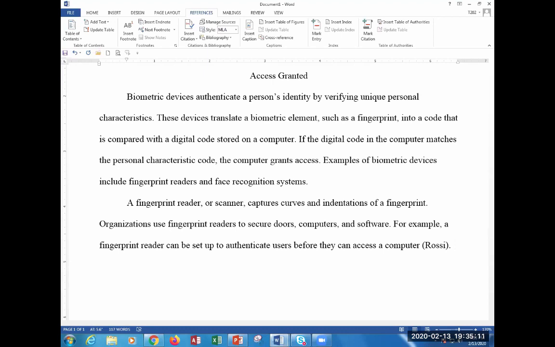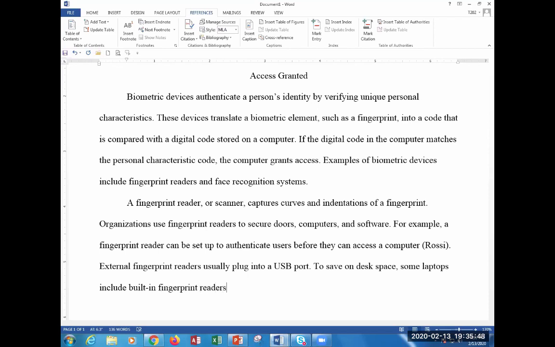On page 91 at the bottom, it says that we want to put in one more sentence on there. External fingerprint readers usually plug into a USB port to save on desk space. Some laptops include built-in fingerprint readers.